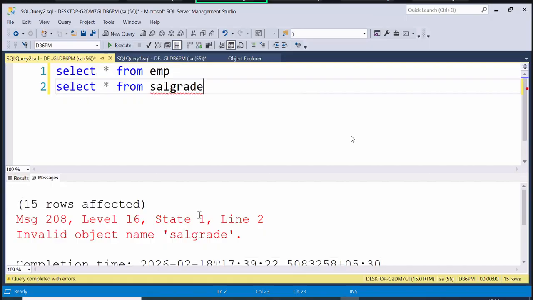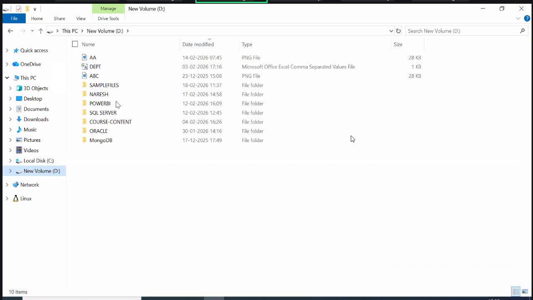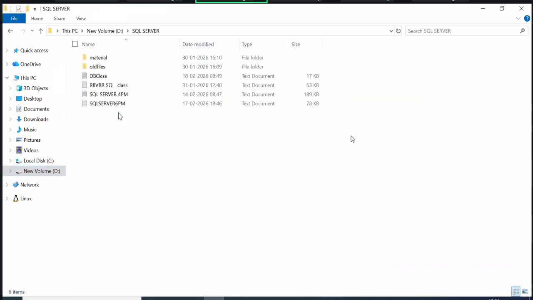No. The Sal grade table is not there. It is giving an error because the table is not there. Create the table. How to create the table? The script is already there, I'll just execute the script.